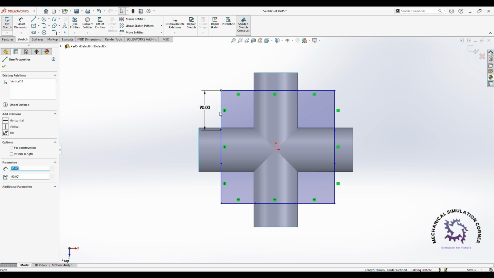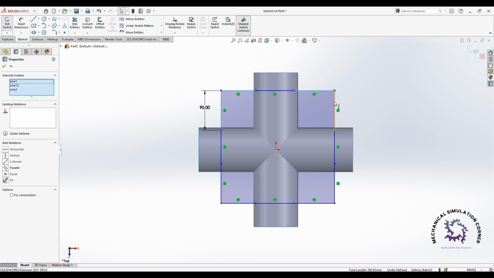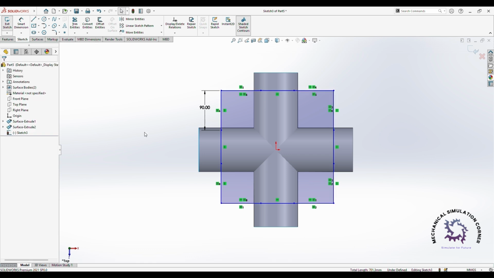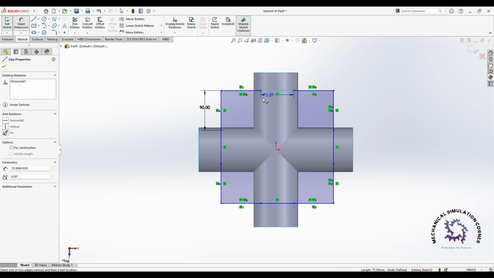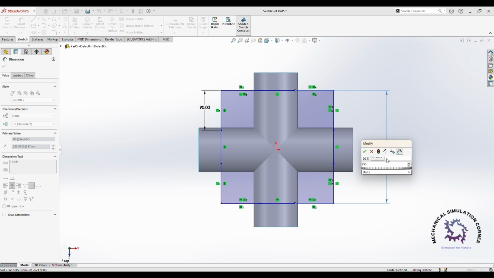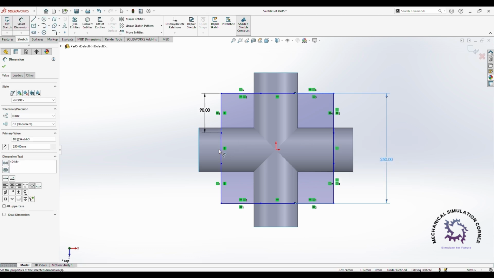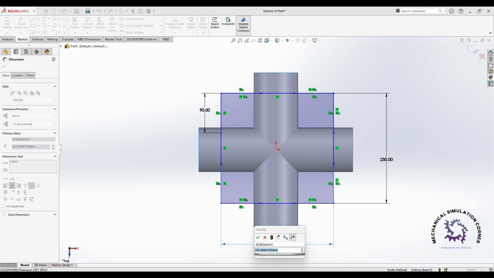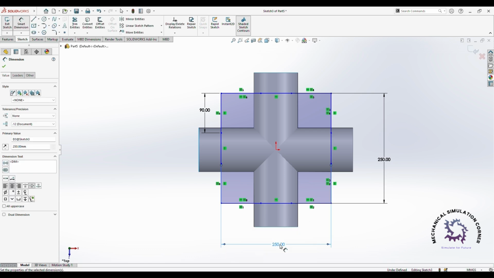Now make them equal, click here, press Ctrl, then click this line, this line, this line. Now make the relation equal. Okay, from this line to this line it will be 250. This line to this line it will be also 250.